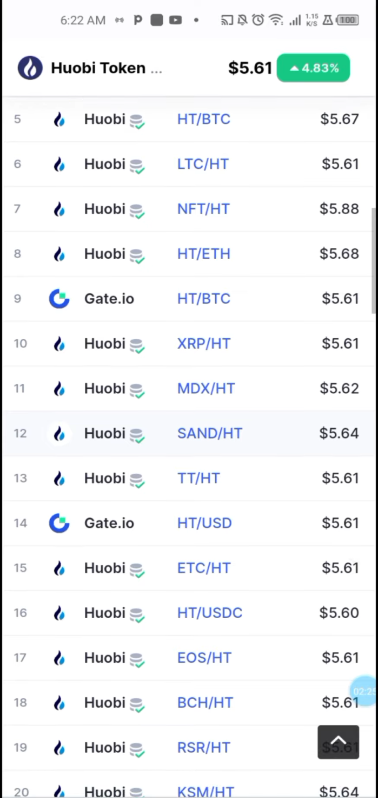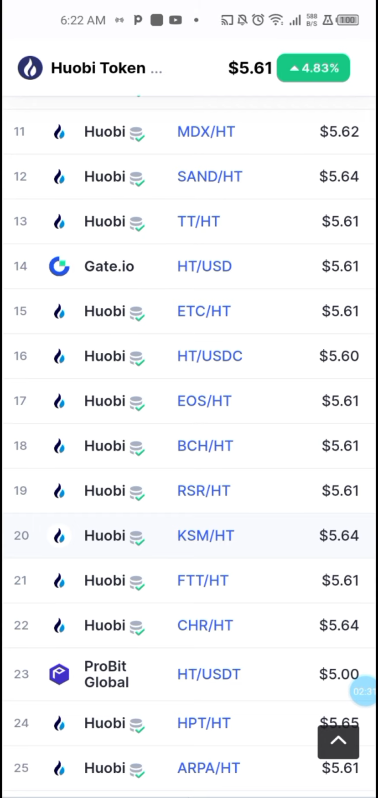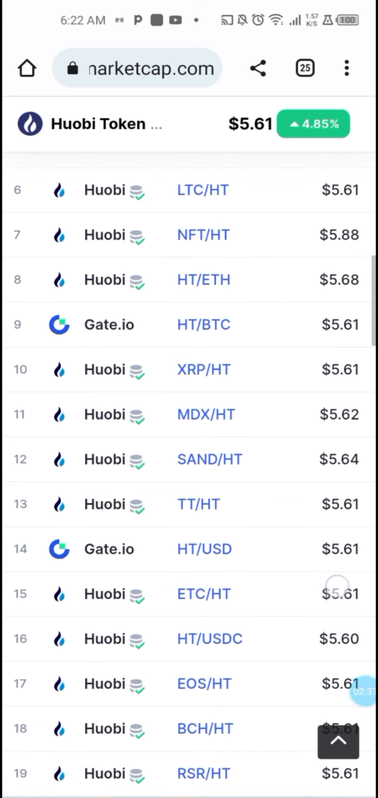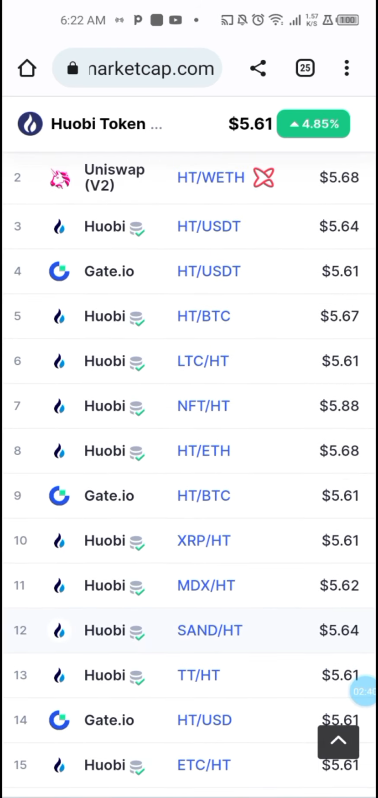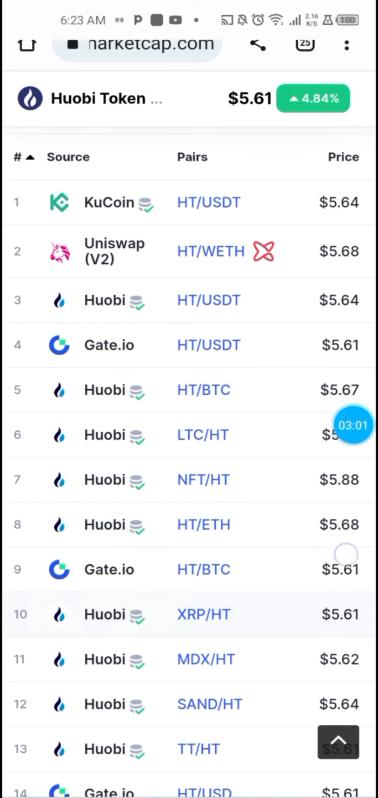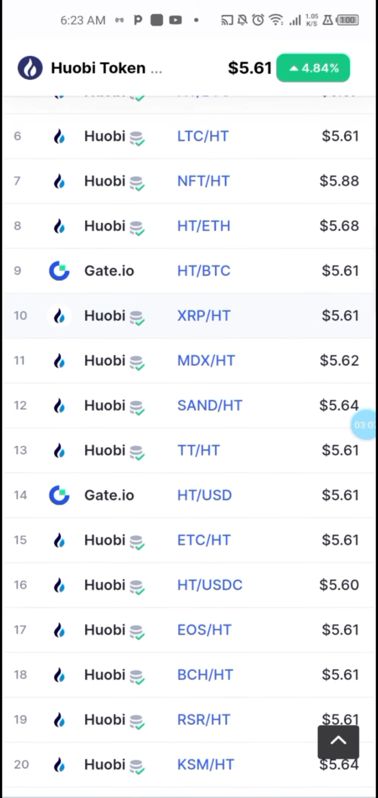So you just need to scroll then compare the prices, buying with USDT. Make sure you take note of that. Here is OMA, even lower. The highest price we saw here is from KuCoin, sold at 5.64. But with a pair with USDT, you can still buy it at gate.io for 5.61. So you just keep on scrolling, looking for the best arbitrage opportunity.